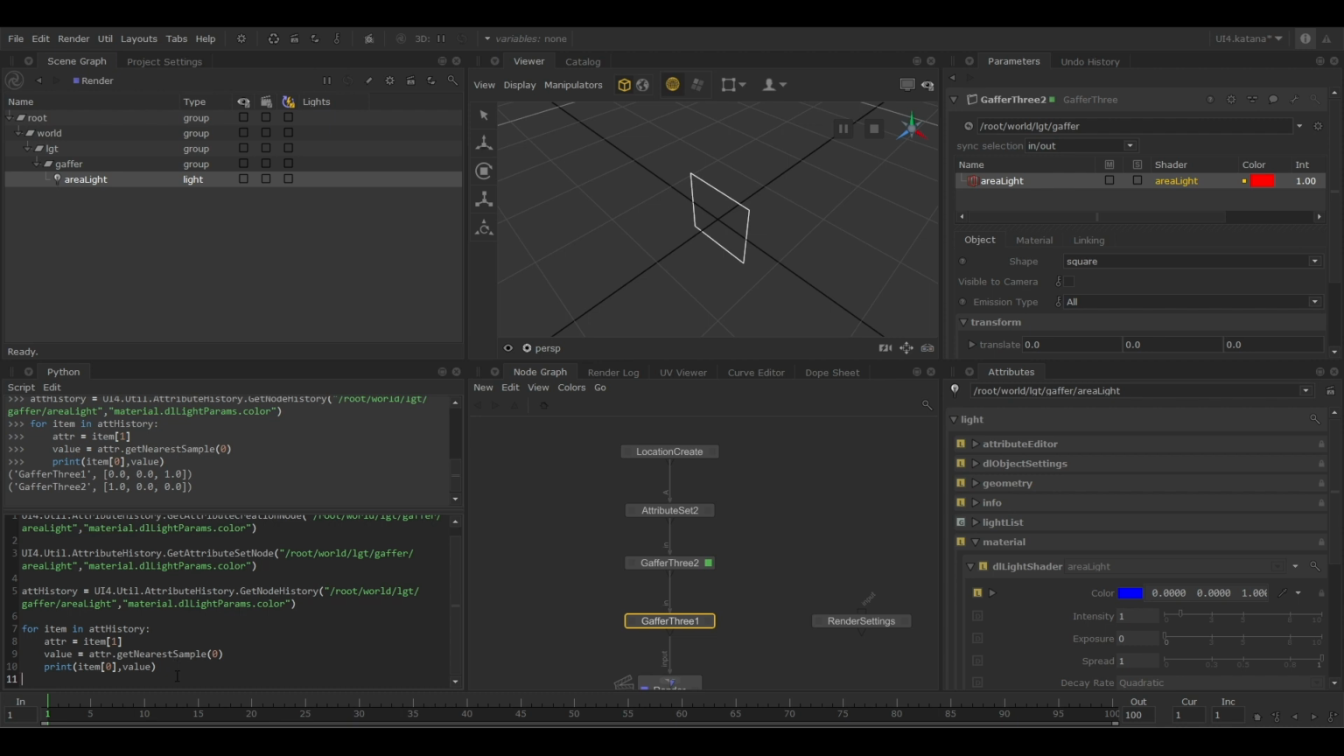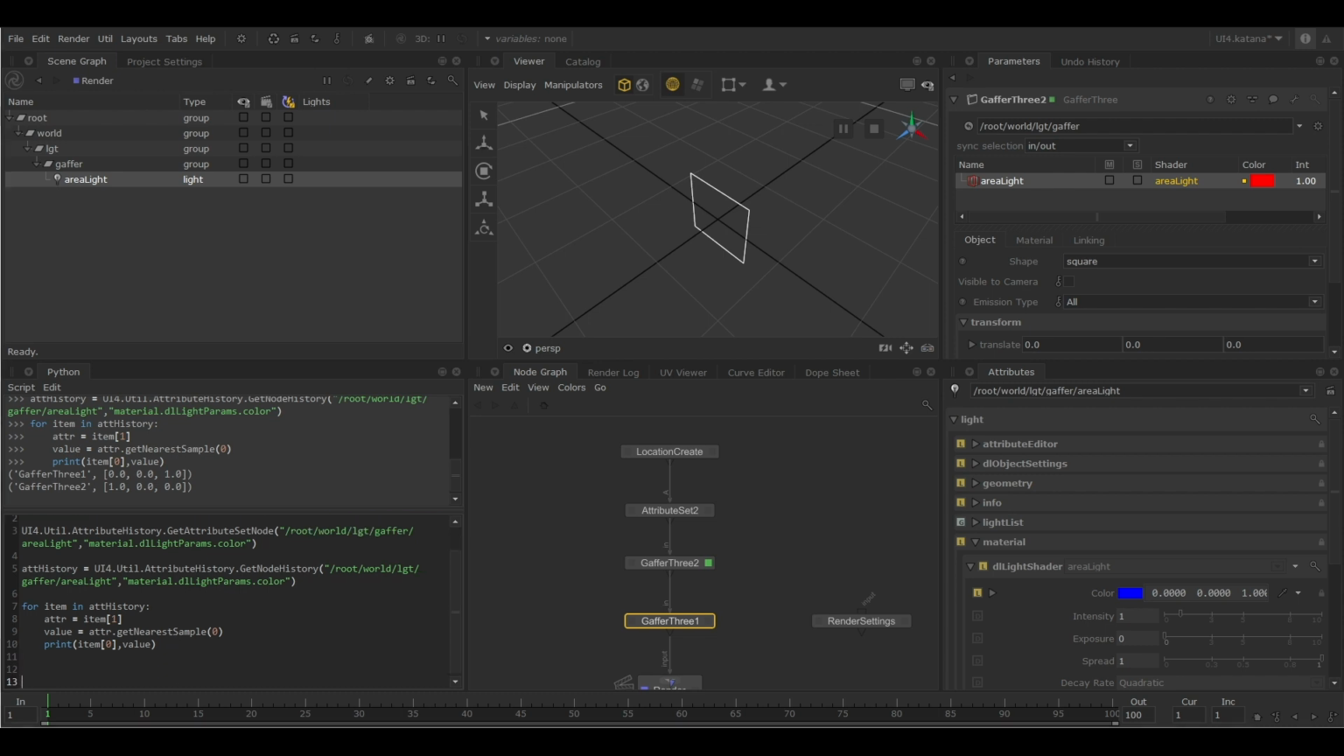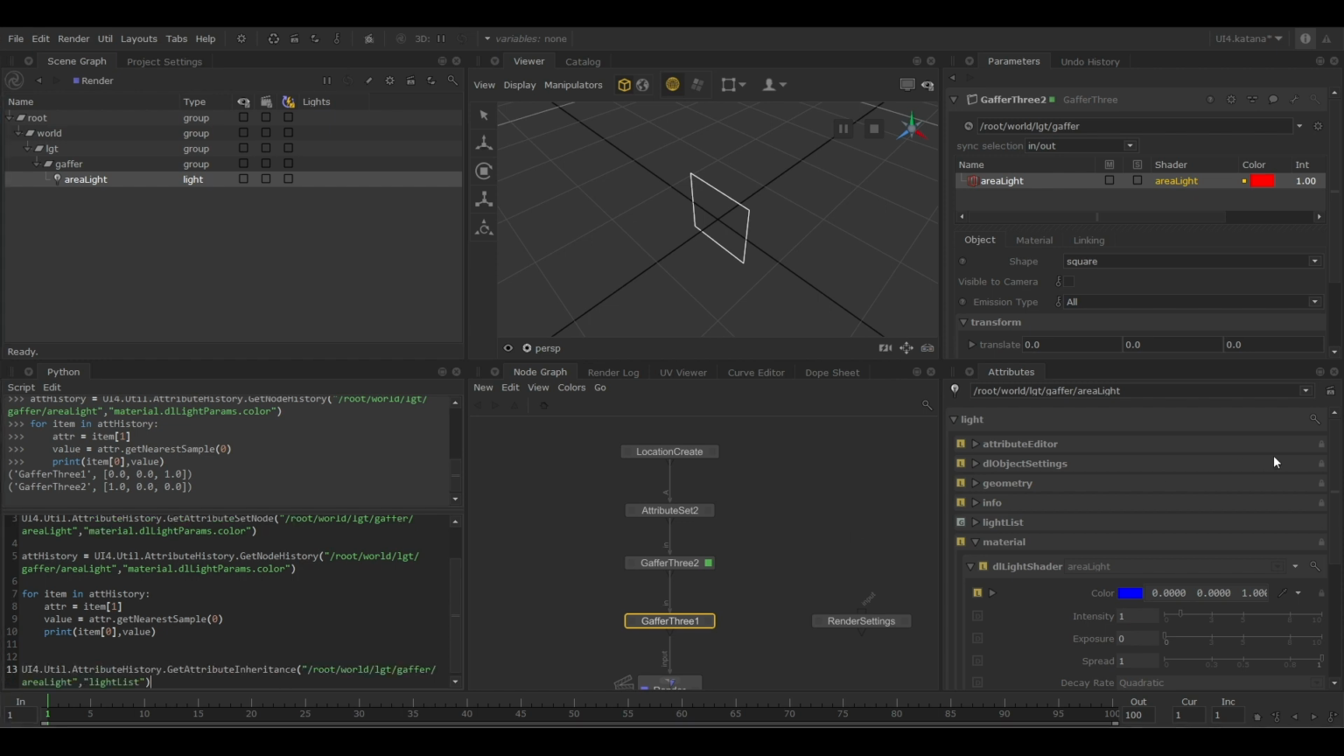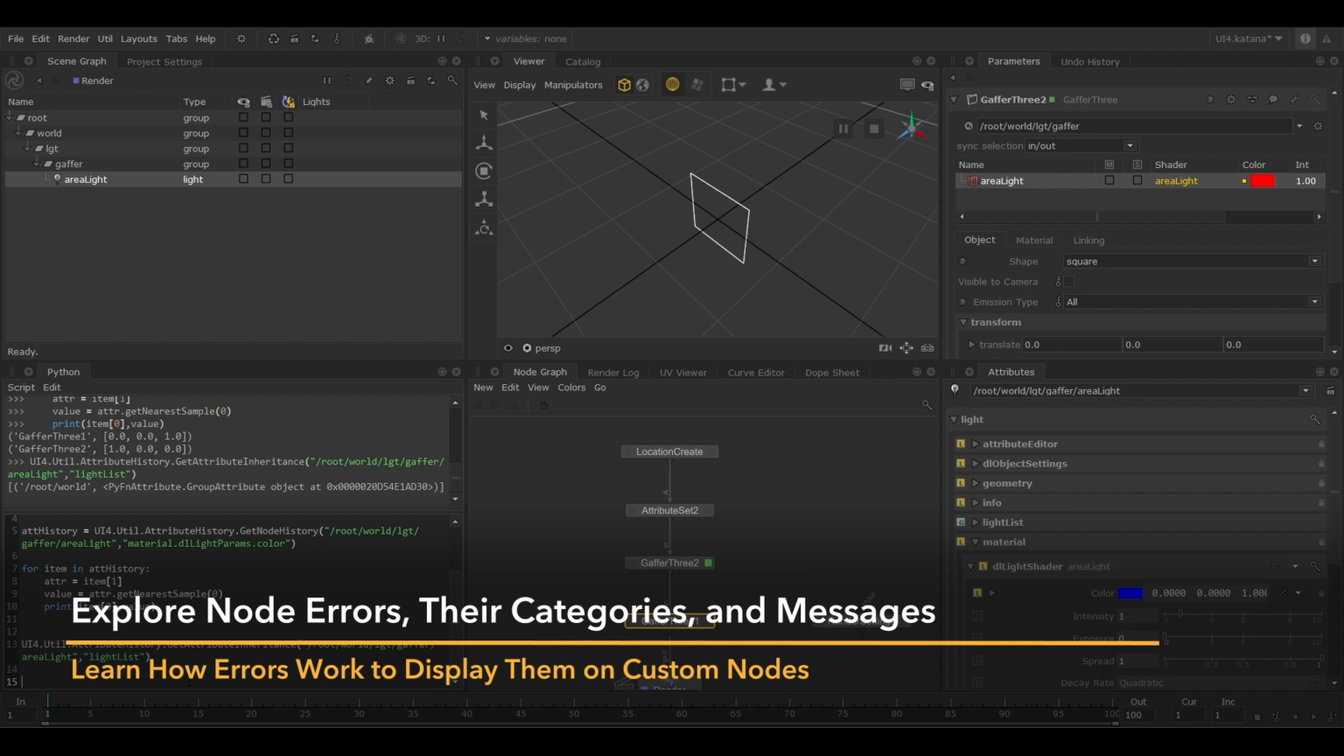And we can also look at inheritance. So classic one would be the light list that you can see here. It is a global one, and if we click here, we can say show attribute inheritance, and it tells us it comes from root world. Do the same thing with code. We want to find out where it came from. We run this, it tells us it comes from root world and gives us the group attribute that it comes from. Okay, so that is attribute history.